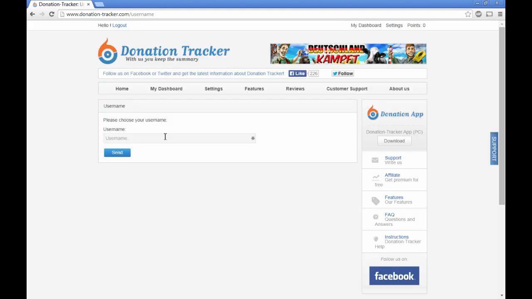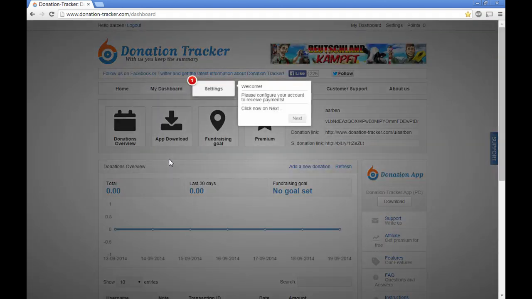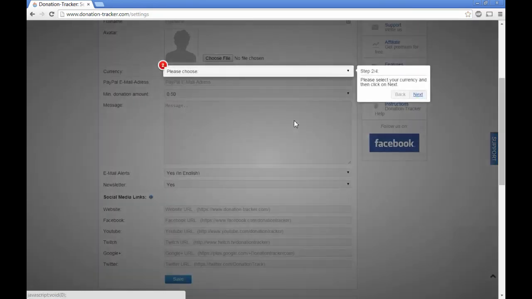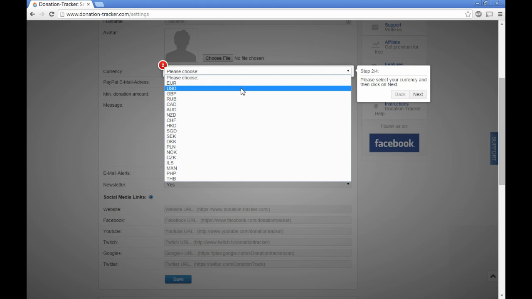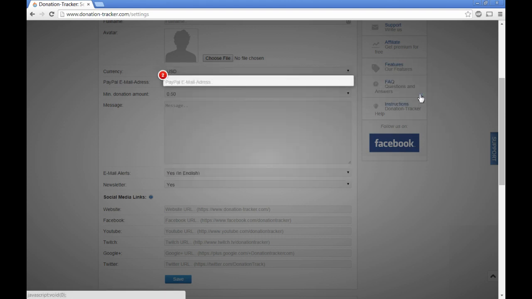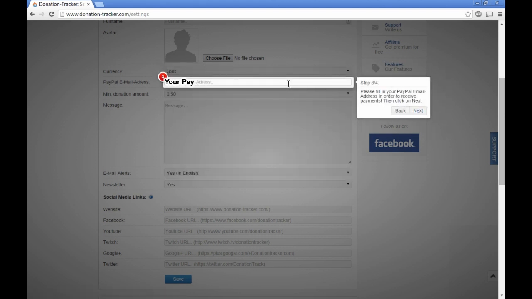After you click authorize, it will take you back to Donation Tracker's website where you need to make a unique username. You should probably make the username match your stream username since it will be visible. After you go past that page, it will step you through the very basic setup, which is, after you input your currency type and your PayPal email address, you'll be basically set up.